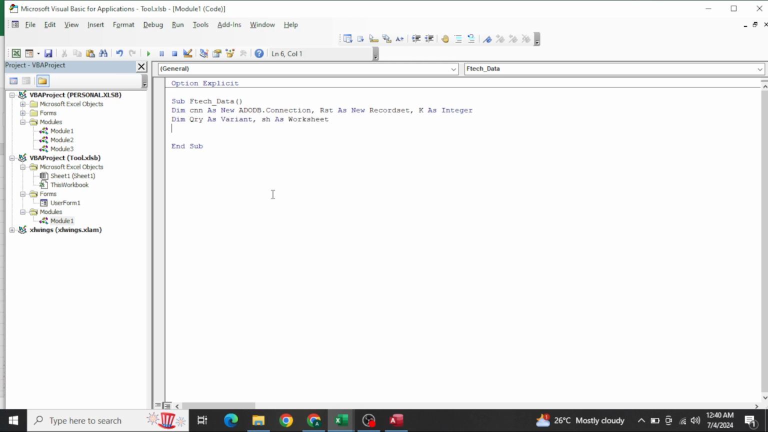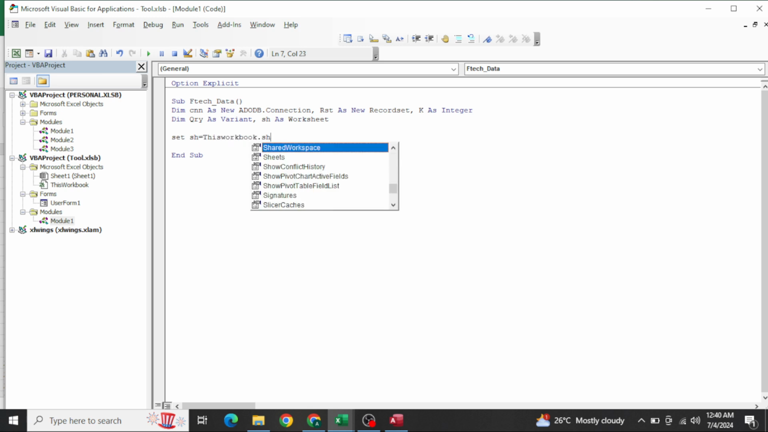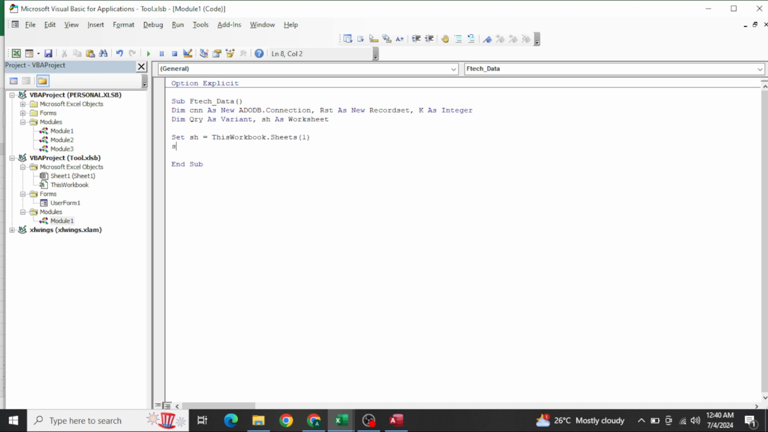Set sh as Worksheet. Set sh = ThisWorkbook.Sheets("Sheet1"). ThisWorkbook spelling should be correct. As a first step, clean the data: A1.CurrentRegion.Clear, simple. And after that CNN.Provider = Microsoft.ACE.OLEDB.12.0.